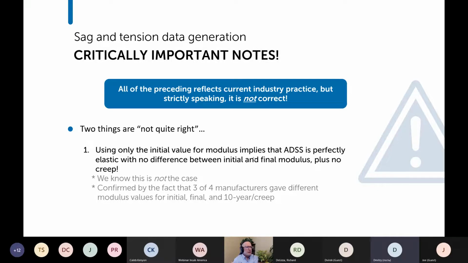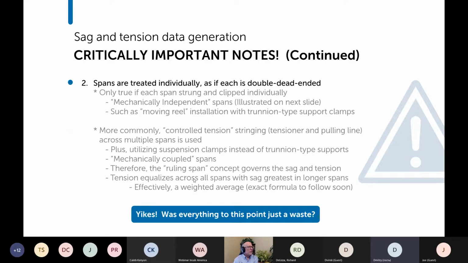And what that is implying is that ADSS is perfectly elastic and that there is no difference between the initial and the final modulus and no creep to boot. And in the real world, we know that's not the case. And in fact, you can also see that it's not the case, that 3 out of the 4 manufacturers gave different modulus values for at least 2 of the 3. So we know that's not true.